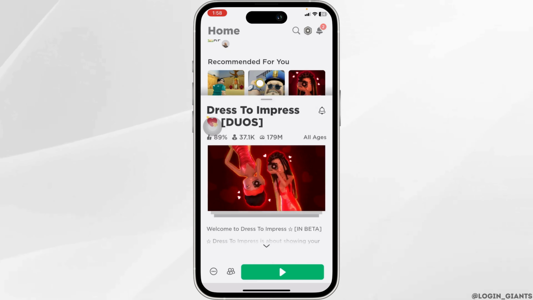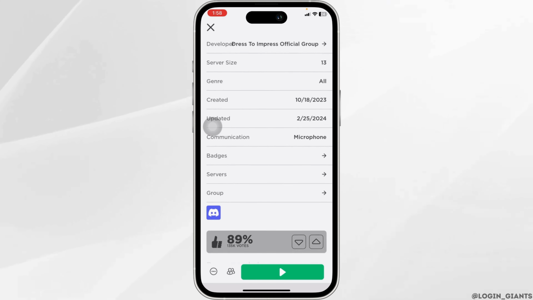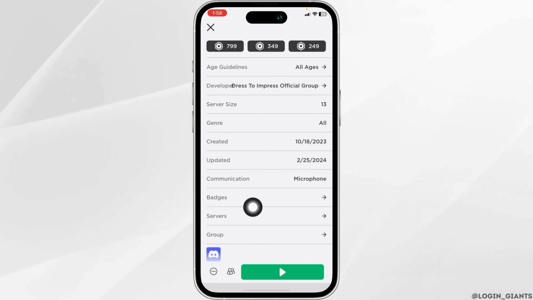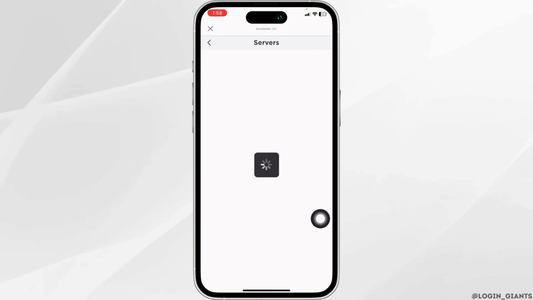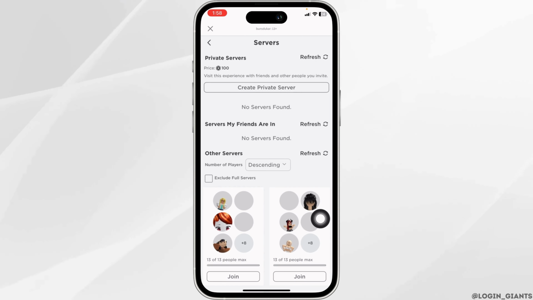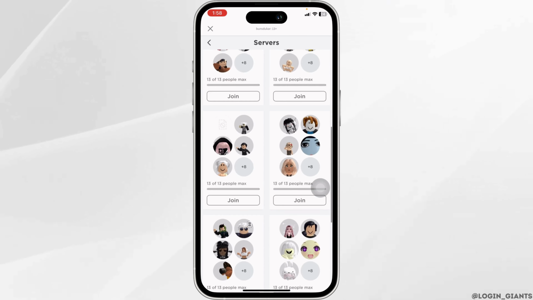Once you open the game, scroll all the way down. You're gonna find different options here, towards the option of servers. Now over here you're gonna find different sections such as private servers, servers my friends are in, and other servers. Here in the other servers section, you're gonna find different options.